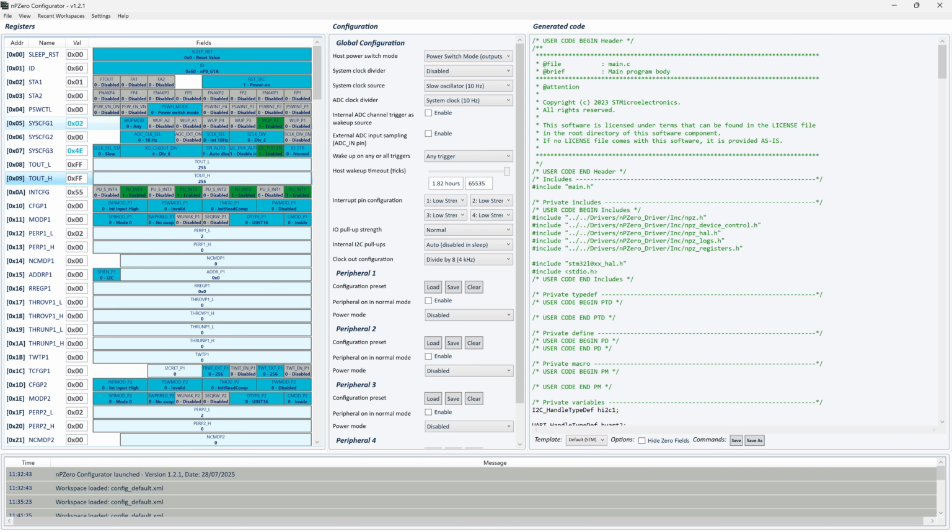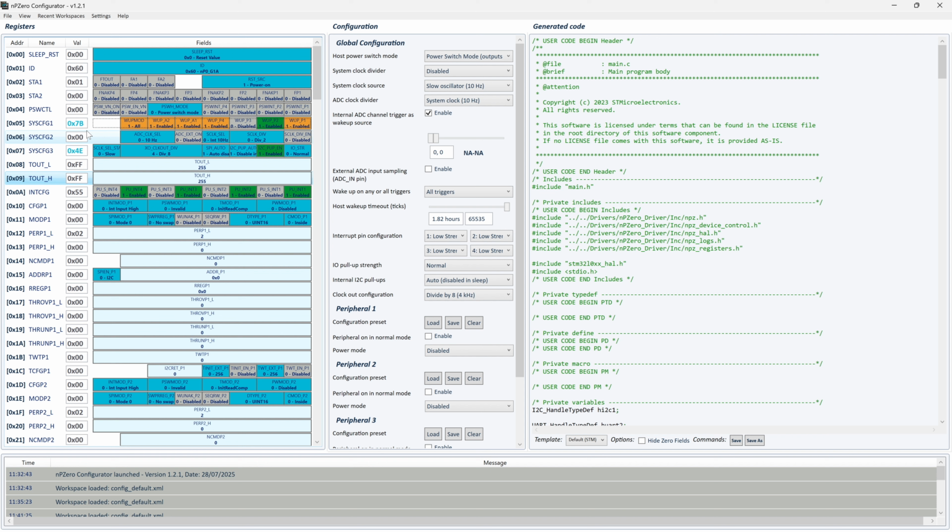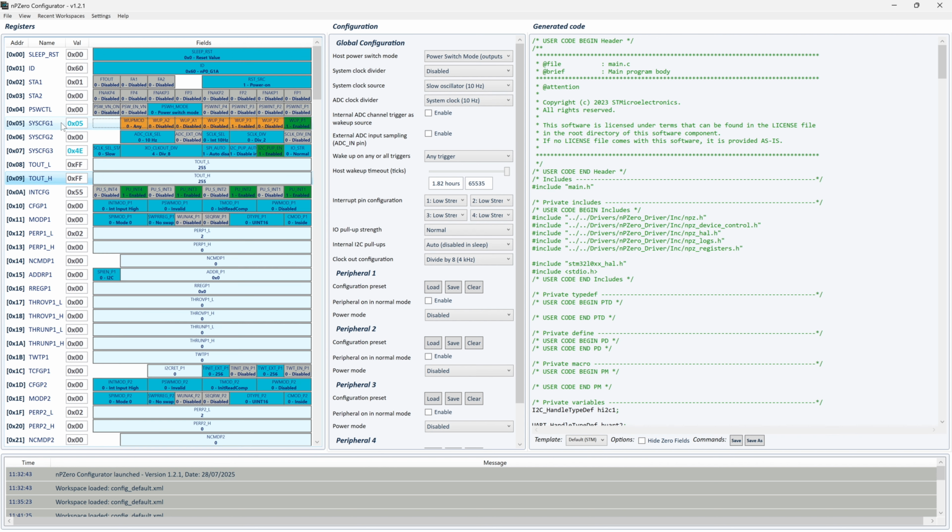It's also possible to set the value of the entire register by changing the value in the value column. By using the 0x prefix you can set the value in hexadecimal format. If you don't use any prefix, you can set the value in numeric format. And if you use the B prefix, you can set the value in binary format.